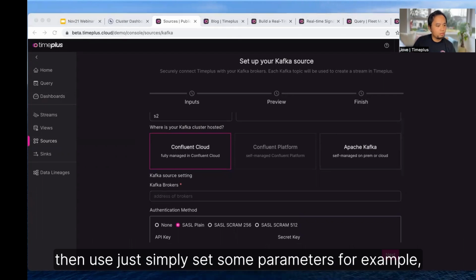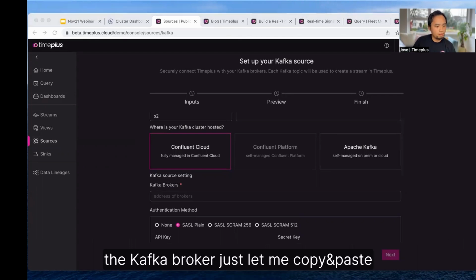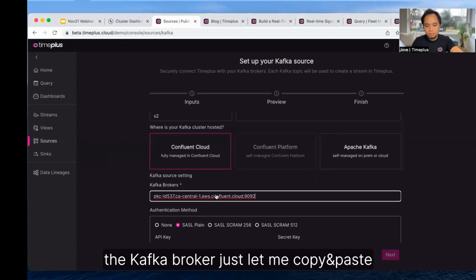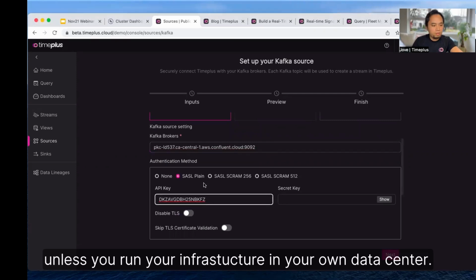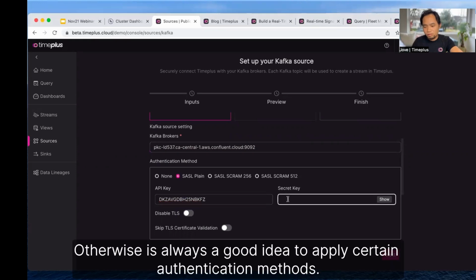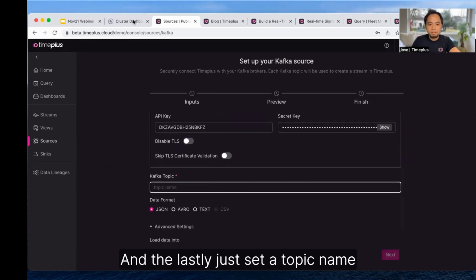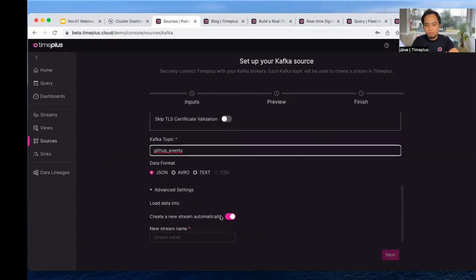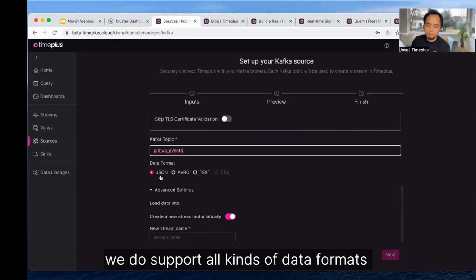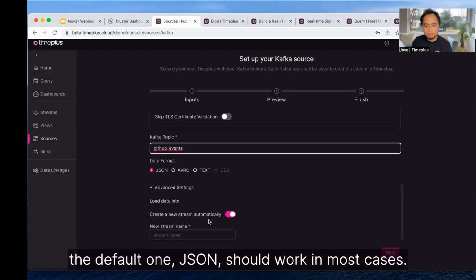For example, the Kafka broker. Just let me copy and paste. This is the broker, and you just need to set the credential. Unless you run your infrastructure in your own data infrastructure, otherwise it's always a good idea to apply certain authentication methods. And lastly, you just set the topic name. We do support all kinds of data formats. The default one, JSON, should work in most cases.